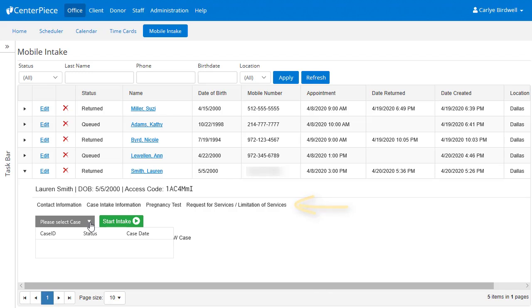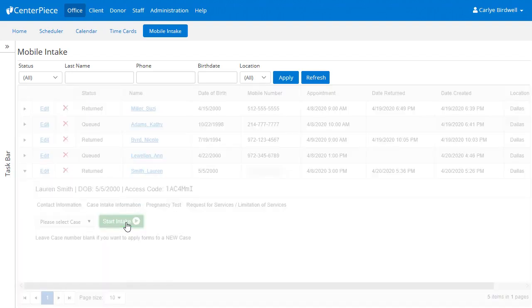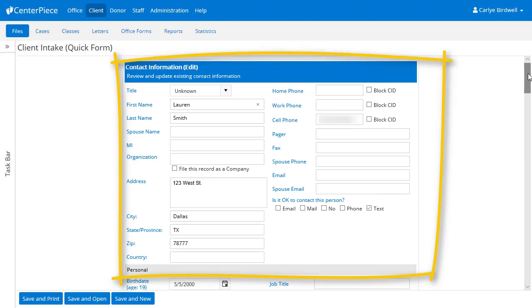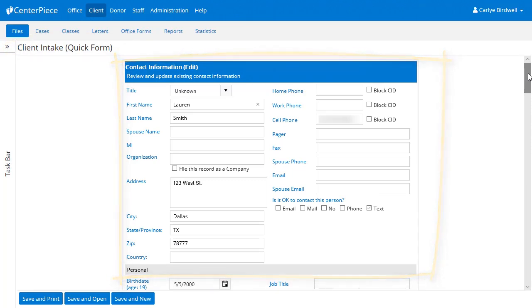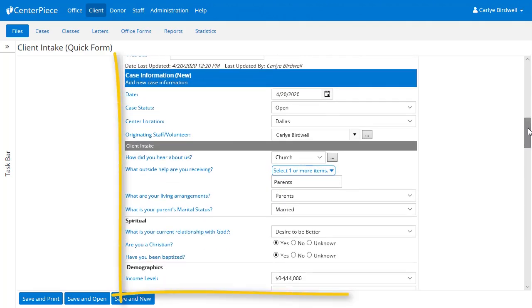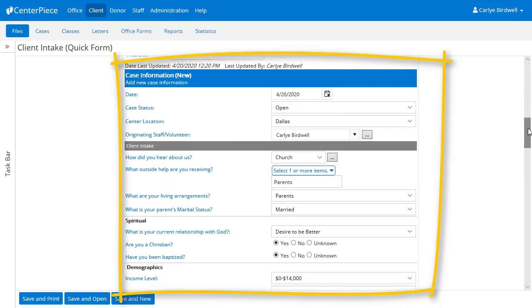Okay, but since I'm starting a new case, I'm just going to go ahead and click on this green Start Intake button. The quick form is launched, and notice that all of the contact information we entered into the digital forms is filled out right here. I can quickly review the information, then I'm going to scroll down to the case intake form, and again you can see all of the information that we entered right here.